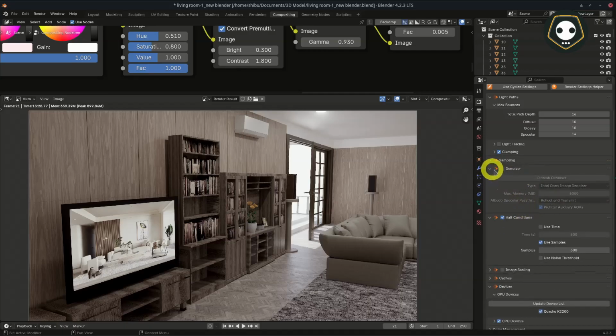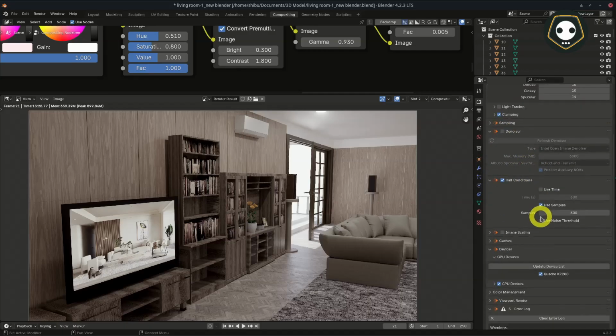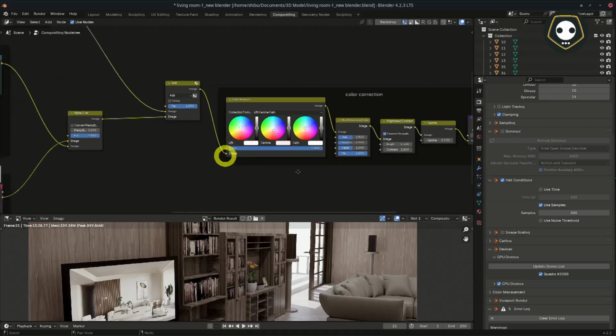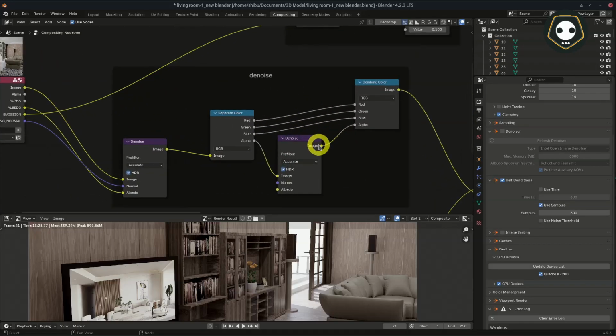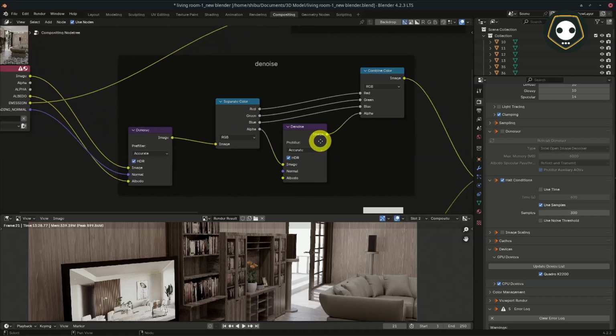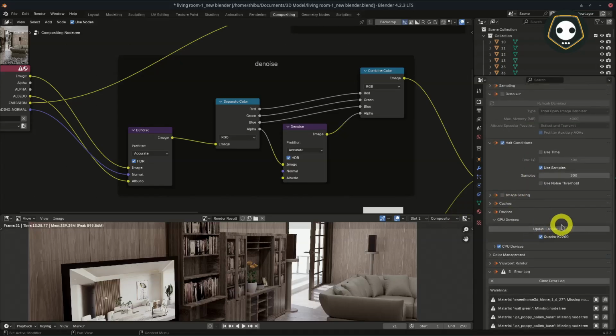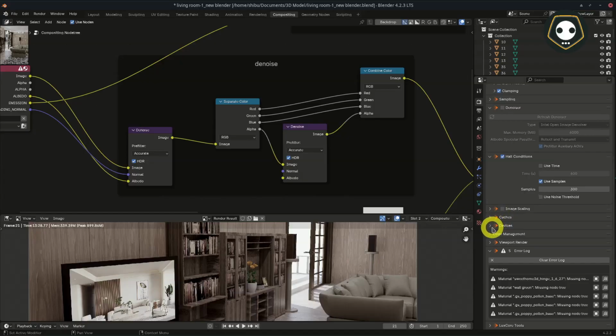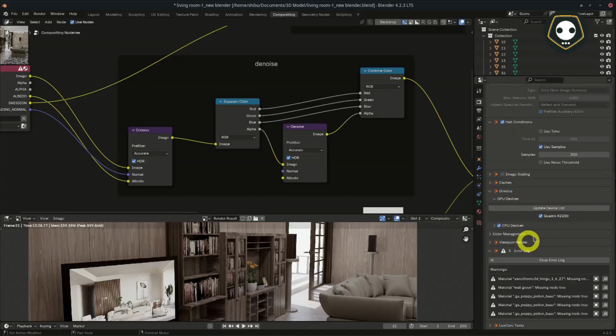You have to just deactivate the denoise. In the next tutorial I will show you how you can denoise. This is my denoise node, so I don't use the in denoise. The next one, devices: it automatically shows Quadro K2000.